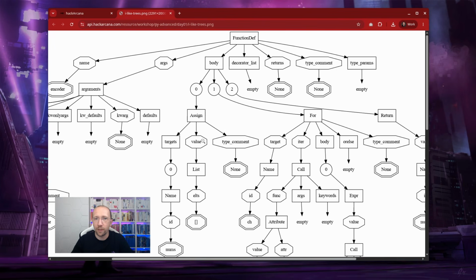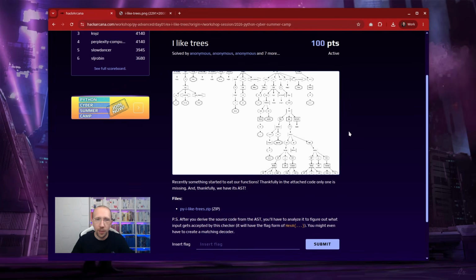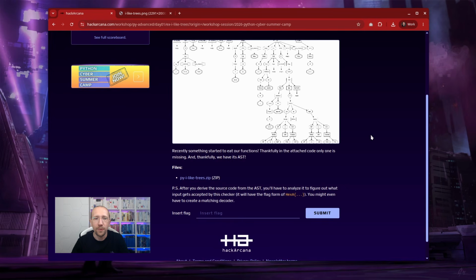We basically have one function and quite a lot of nodes of different kinds. If we read the exercise, it goes like this. Recently, something started to eat our functions. Thankfully, in the attached code, only one is missing. And thankfully, we have its AST. We get a file to download, and we also get a hint.